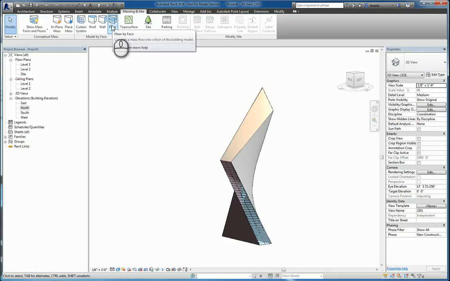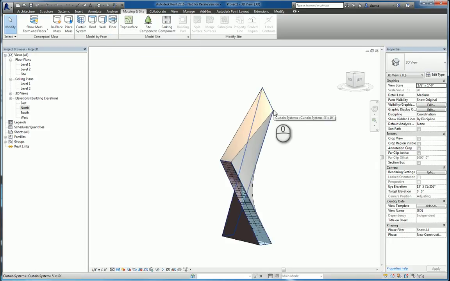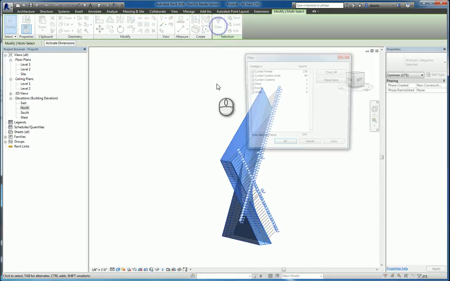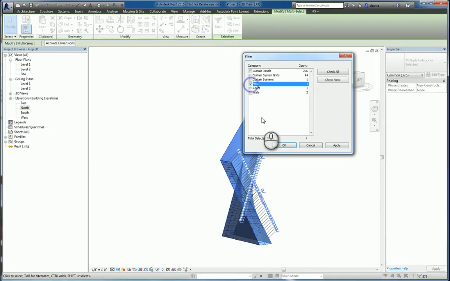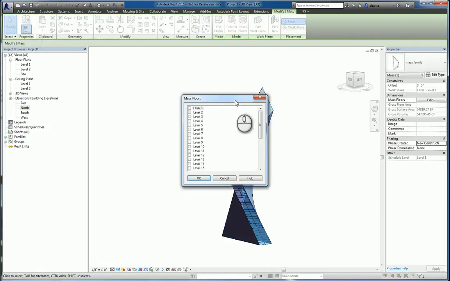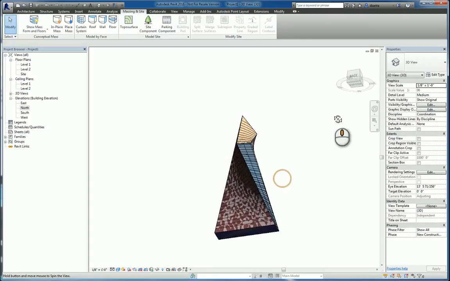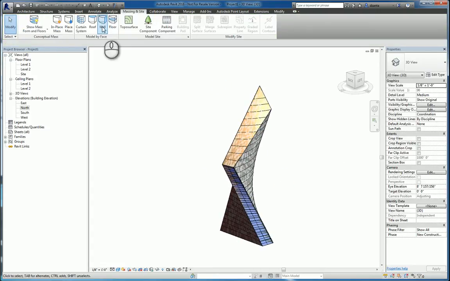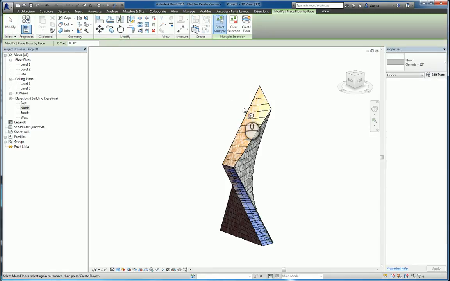Lastly, we want Floor by Face. In order to do Floor by Face, you need to select the mass object first. Another easy way to select it is to select everything and then choose Mass under the filter. Now that you have it selected, you can click Mass Floors and put in as many mass floors as you want. Now that they're in there, we can say Floor by Face, and select all the mass floors.